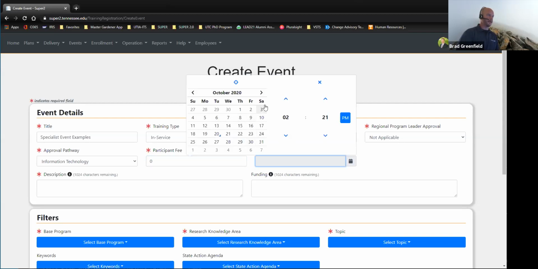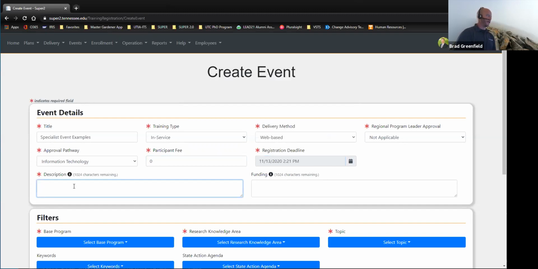Registration deadline, I'll put this out in the future. And then description is required. I'm just going to write test in there. And funding is not required. We've really streamlined these funding sources. We used to have a lot of them in Super Classic. Everything now just defaults to the Smith-Lever, but we left a text box here for folks to be able to record anything. An example being if a county agent's delivering a program that was sponsored by a local retailer or local civic organization or something like that, they could record that here just for their own usage in this event.